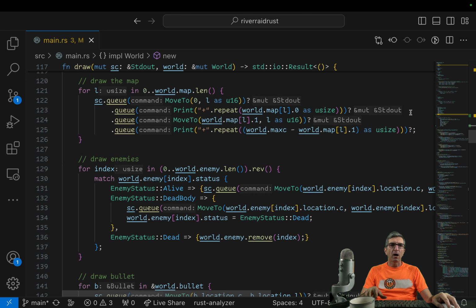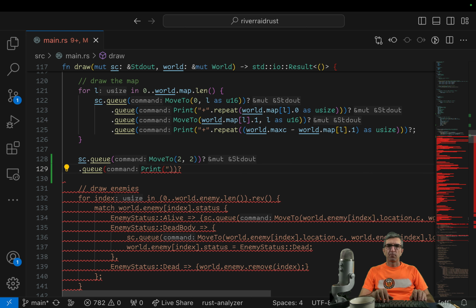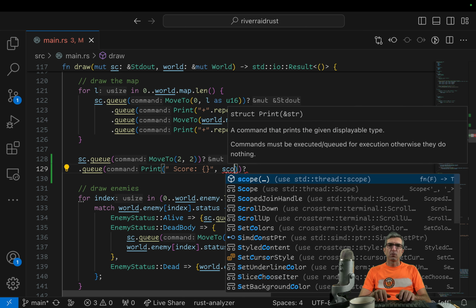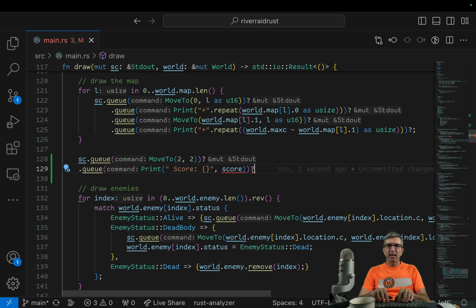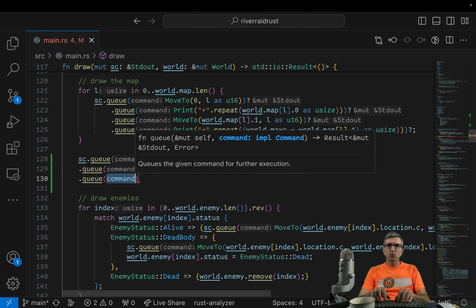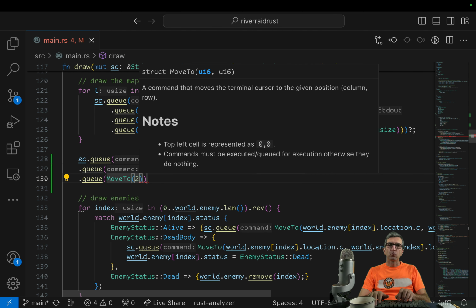When drawing the screen, I had this. Sometimes I think it's better to have a function for this, but it's only 2 lines, so let's do it. Go to 2 and 2 and write the score. This is the value, score. And then continue doing a queue. My command is move to 2 and 3.